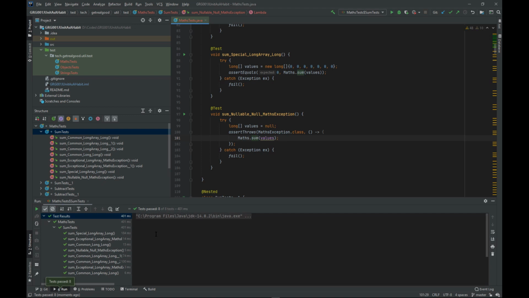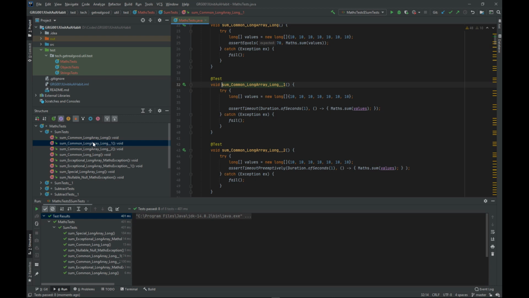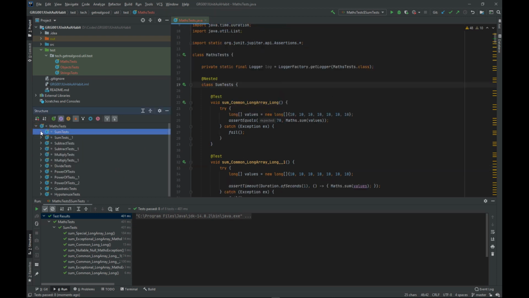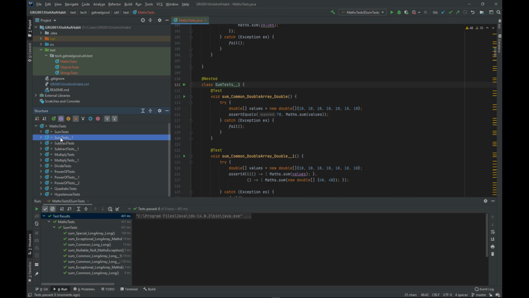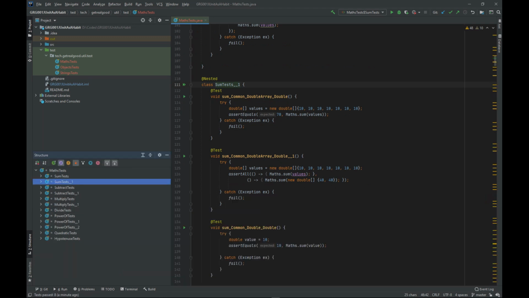All right, excellent. So we have seen, just to reiterate, in this inner class testing the sum method of the Math class, two new assertion methods: assertTimeout and assertTimeoutPreemptively. All right, so good luck. In the next clip, we are going to take a look at the overloaded sum method of the Math class.